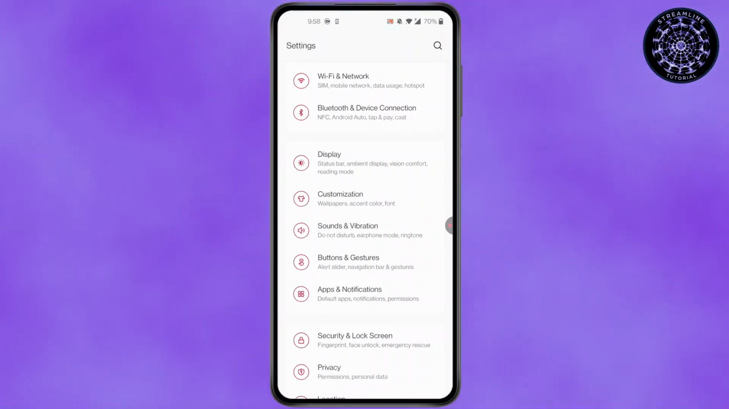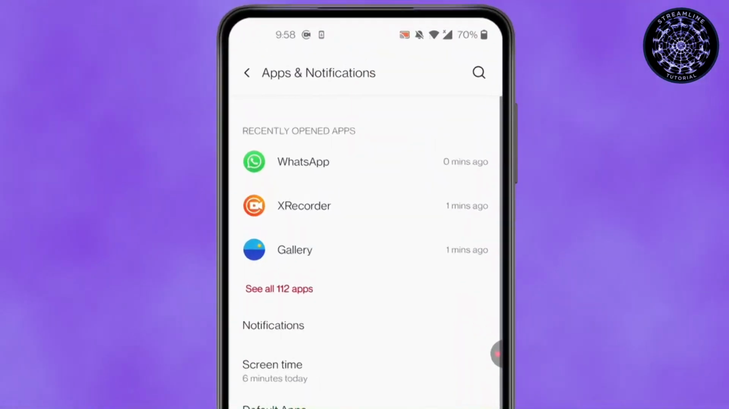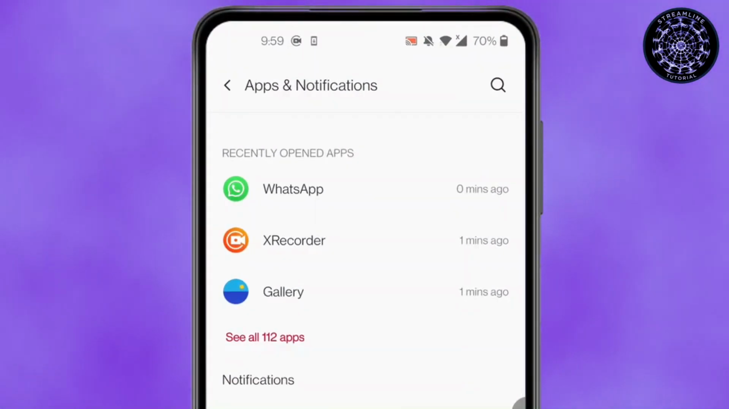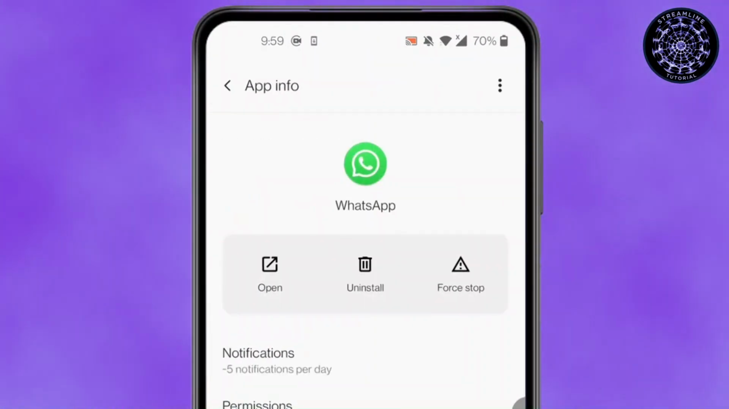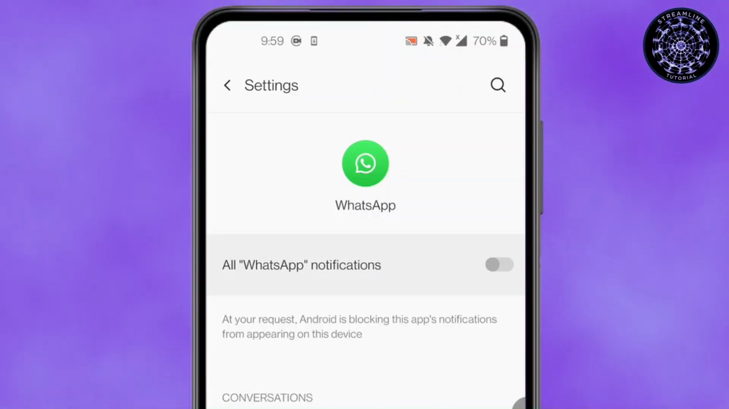Open Settings, go to Apps and Notifications. Then click on WhatsApp. In WhatsApp, go to Notifications again. After you click on Notifications, turn Notifications off. After you turn notifications off, you won't get any notifications from WhatsApp.